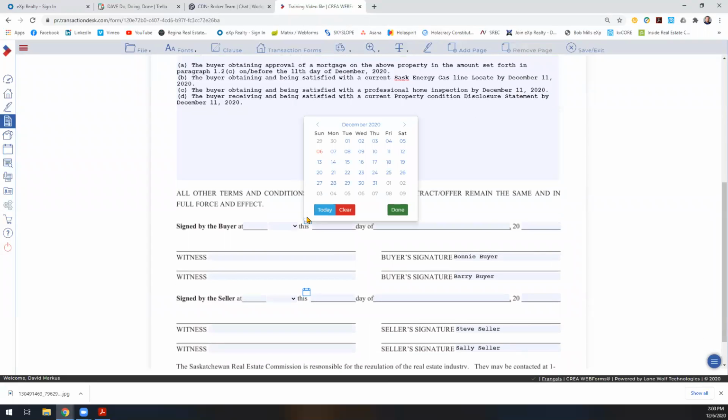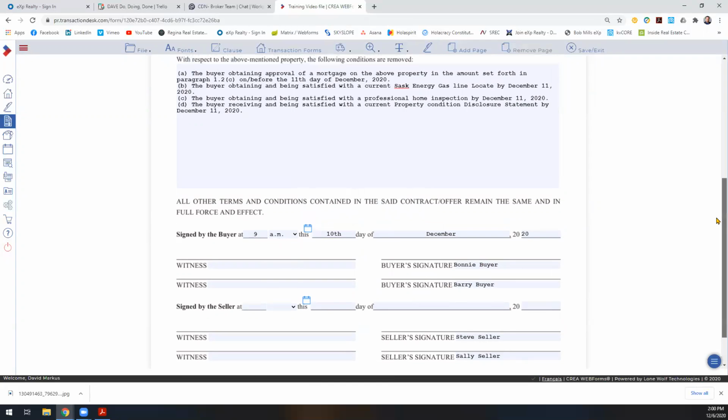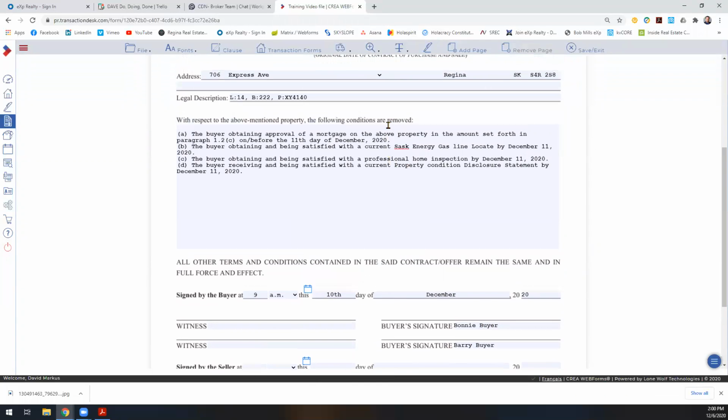So this had better be signed by my buyer. We're going to say by December the 10th is when we're going to sign it. And make sure you've got all your buyers signing that document. Of course, don't forget that where it says AM, PM, that is going to be the time that the document is actually signed. Now, most removals of conditions, most conditions that are in the offer, are going to benefit the buyer. And so generally it's the buyer who is signing this document.